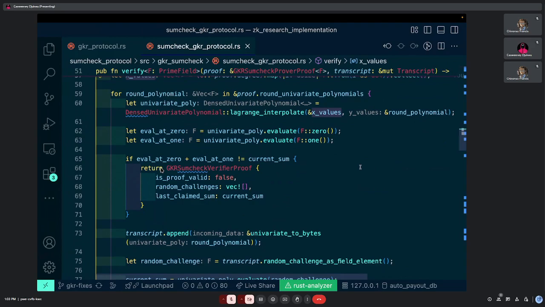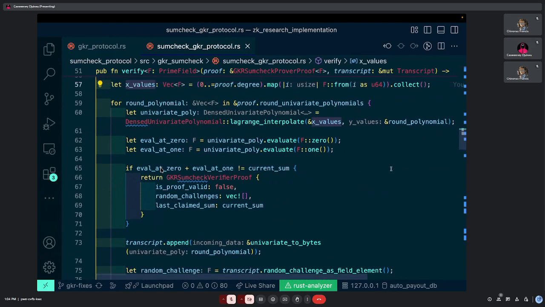You can't do that with a univariate polynomial in coefficient form. It has to be a multilinear in evaluation form for you to do that 0 and 1. Because if you do 0 and 1 on coefficients, you are basically saying the coefficient of the constant plus the coefficient of x, which is not correct. Okay, so are we good?